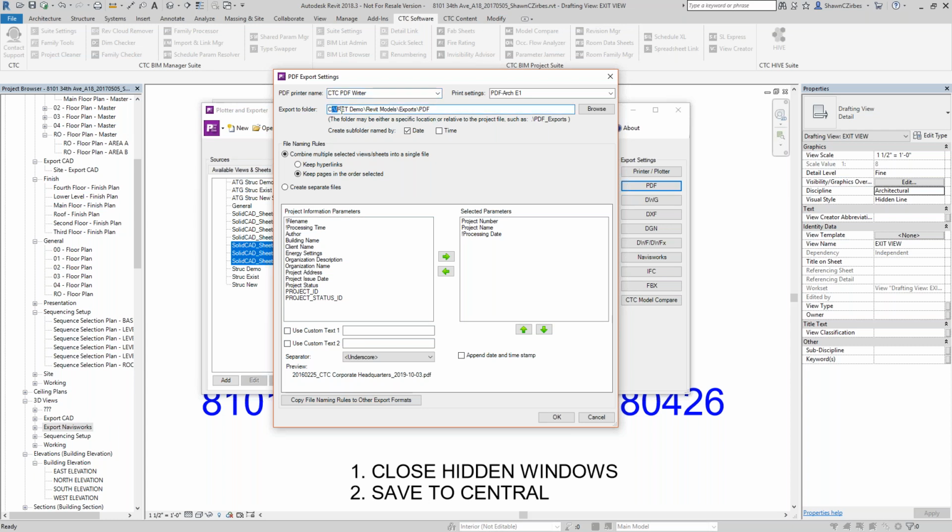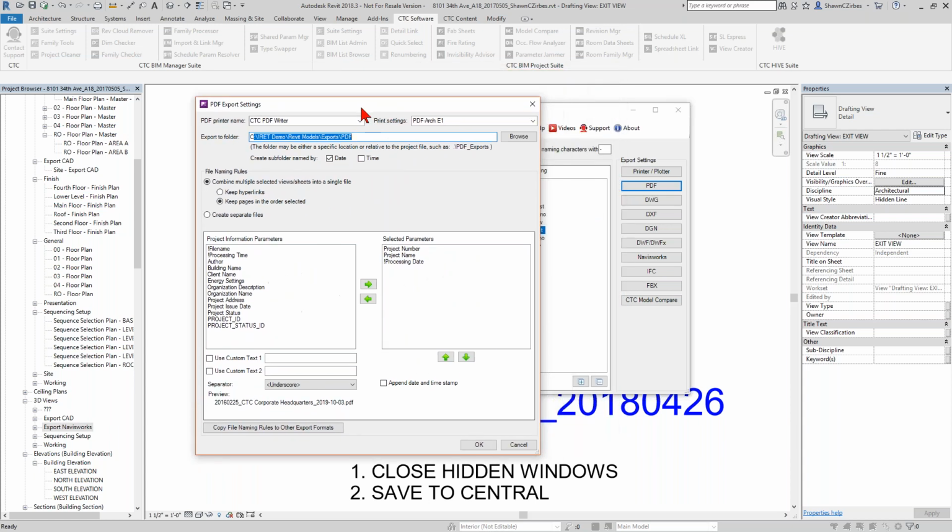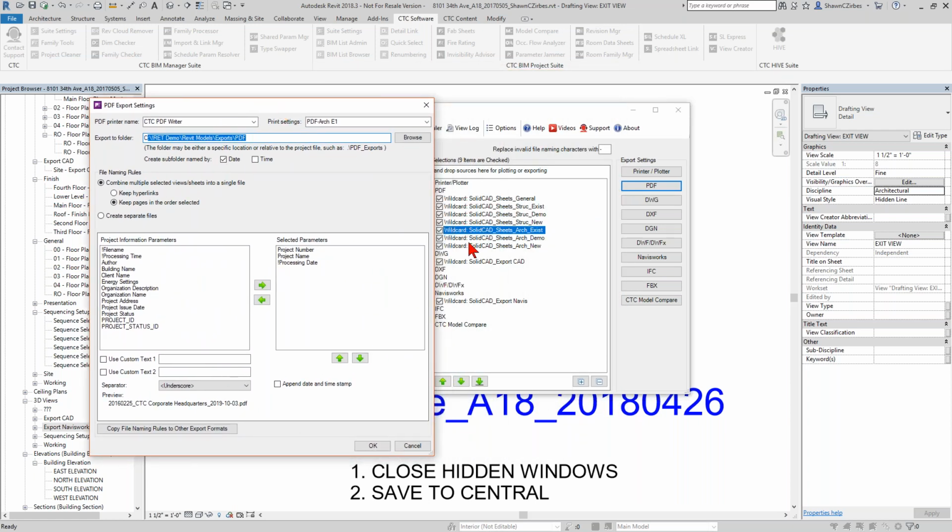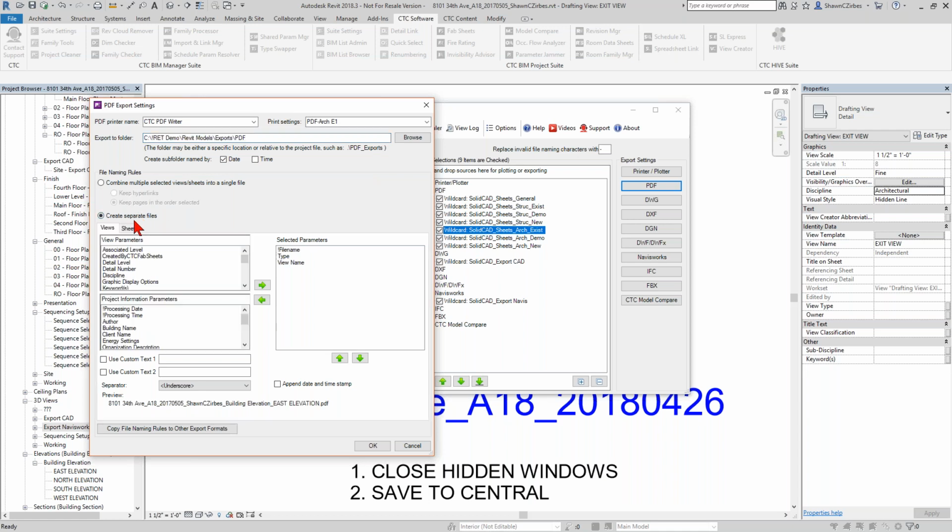I've told it where to export to, and this can very easily be a relative location if I'm processing multiple projects. This can understand exactly how to go to that project's directory. This knows to automatically create a dated subfolder inside that PDF folder. In this case, I'm telling it to keep the pages in the order selected, but let's try something different. Let's say I don't care about the order. I just want all these PDFs to be individual PDFs. So I can say create separate files.